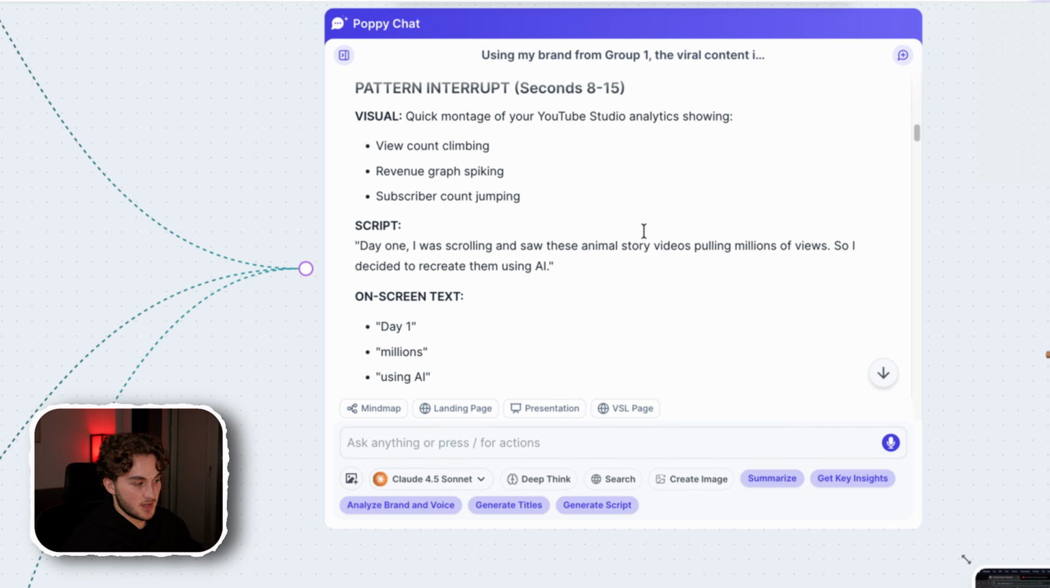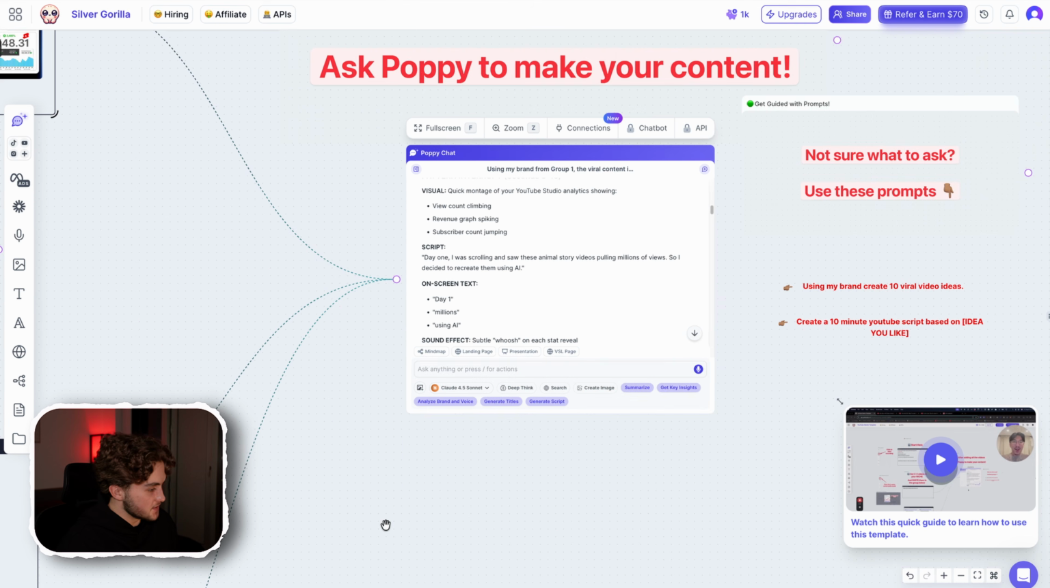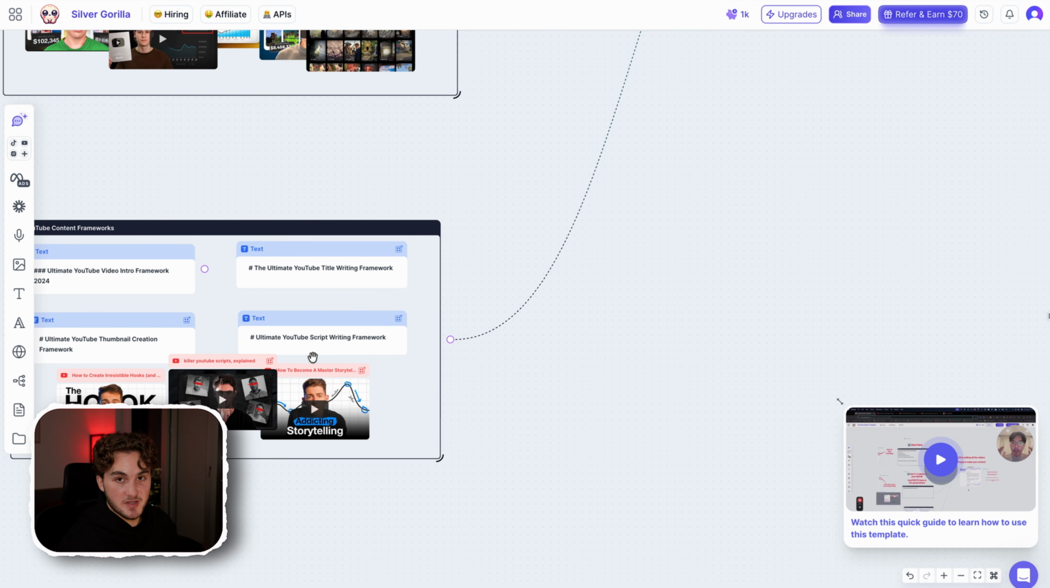And yeah, as we can see, these scripts are really detailed. It goes into pattern interrupts and all of these complex things that is obviously gotten from all of this course material that we have fed it, which is great. That is once again going to help the AI to create viral scripts pretty consistently.